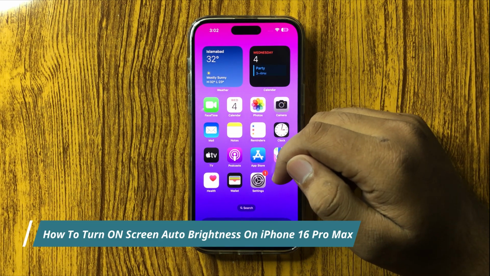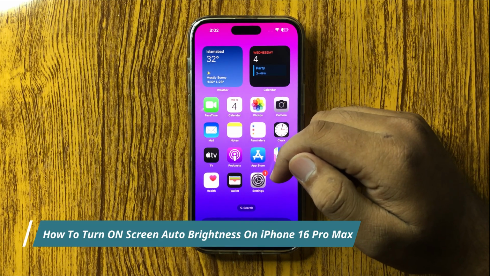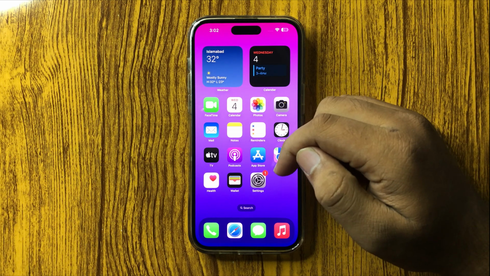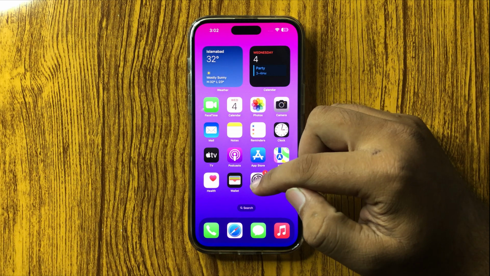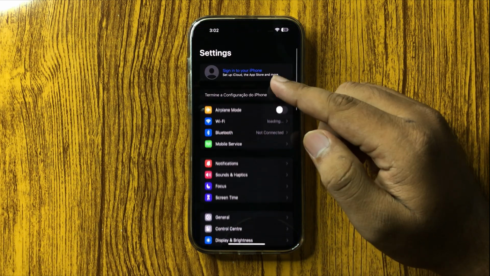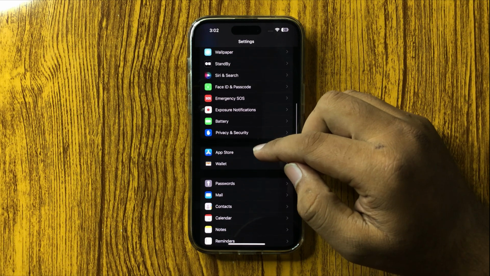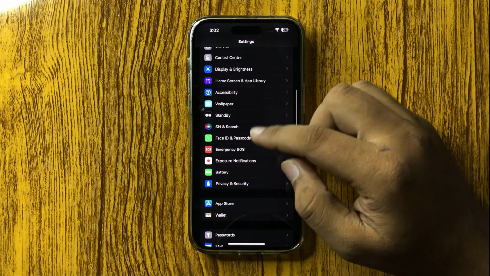How to turn on screen auto brightness on your iPhone 16 Pro Max. So first of all, open settings. Now in settings, scroll down and here tap on accessibility.